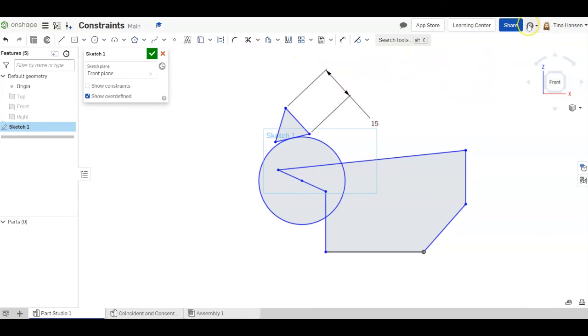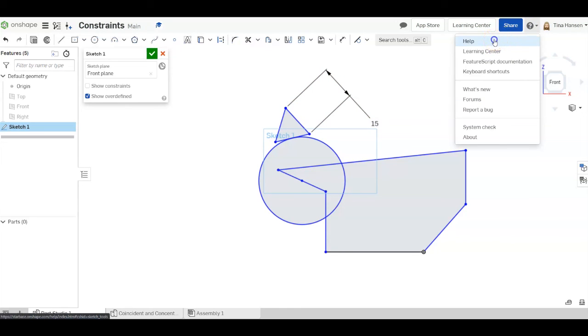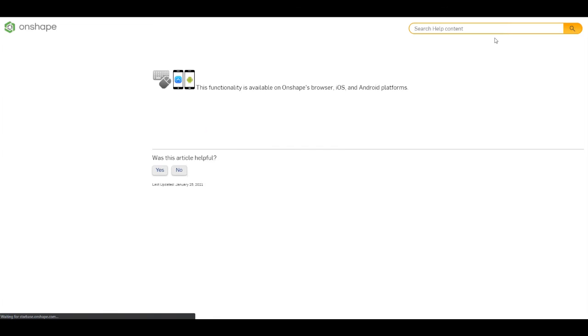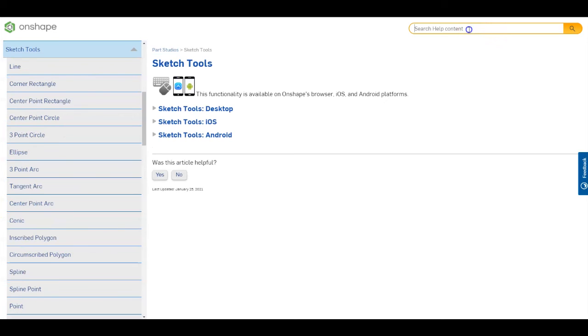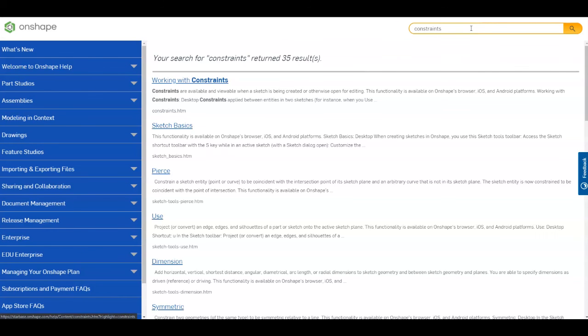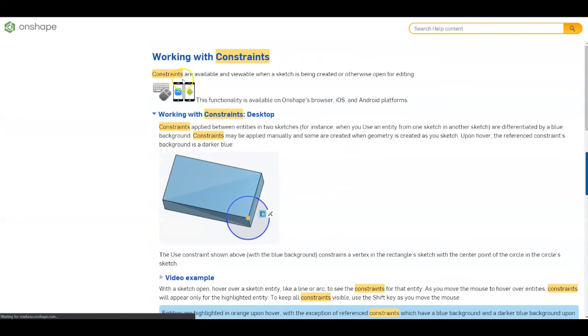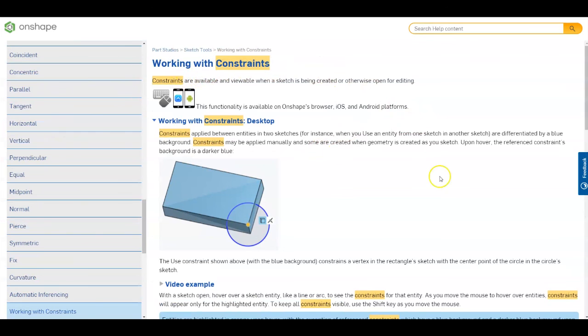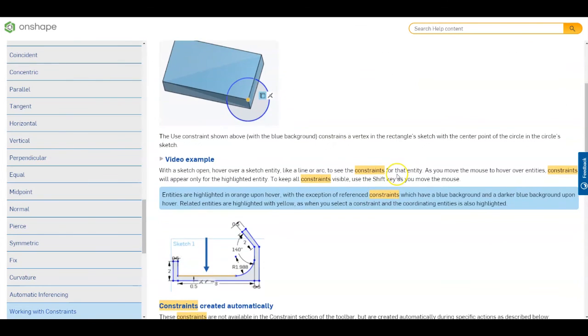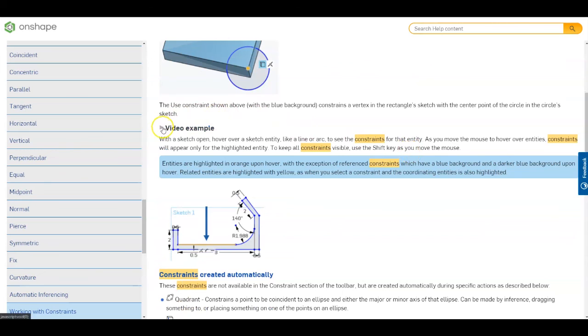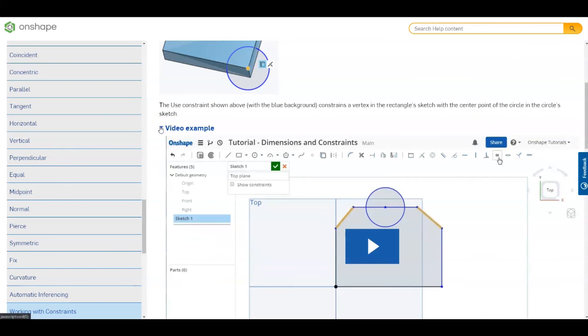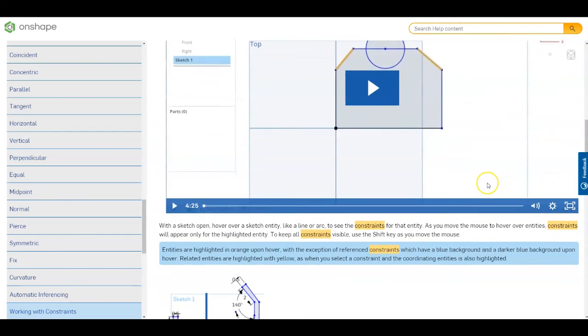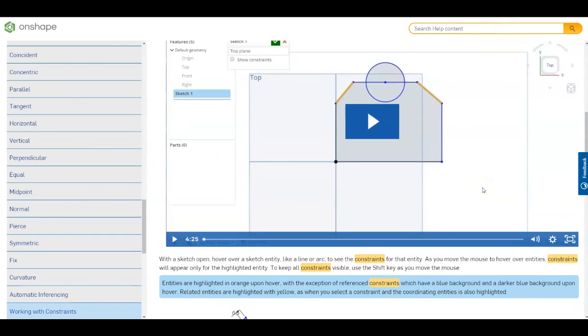I encourage you to go to the Help menu and look up constraints in the Help menu, and specifically go to Working with Constraints. And I want you to notice that there are video examples in the Help section of Onshape.